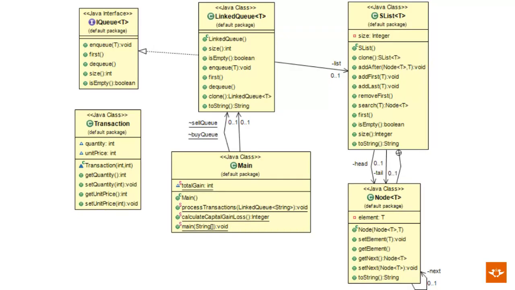So what you're implementing is that linked queue at the top and also the main class at the bottom there in the middle. So you have two instance variables, class variables, because they're static, a sell queue and a buy queue, and you're going to populate those with transactions of either sells or buys. Right, and so this should make it a little easier that people with different setups can still use the same classes without having to make any changes.